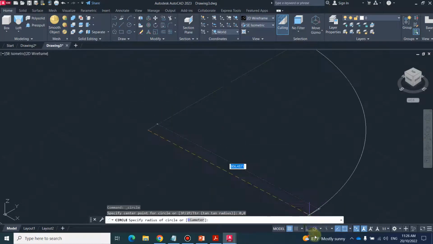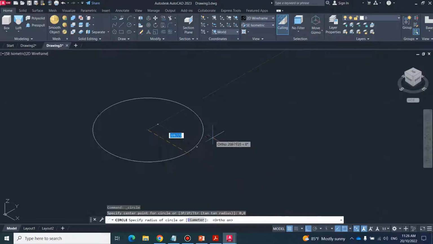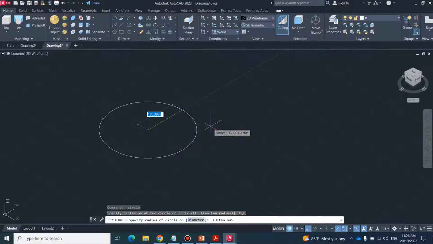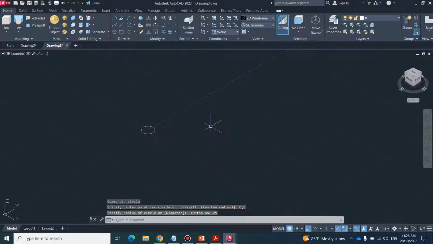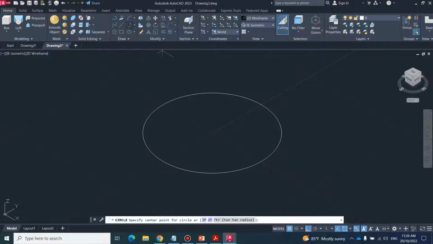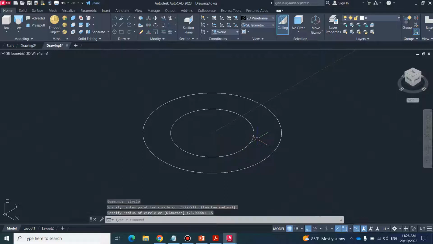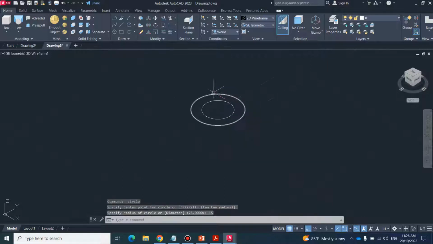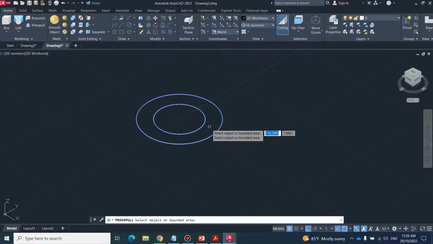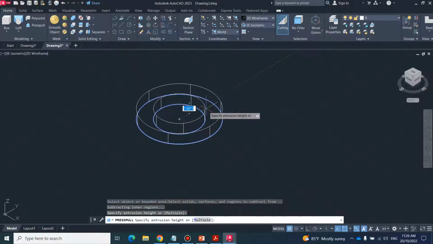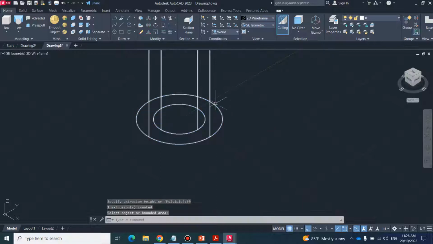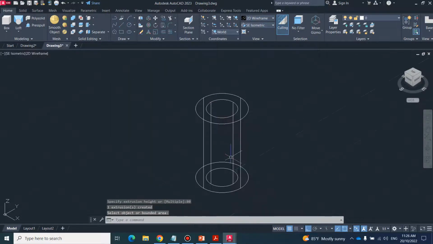Okay, activate the auto mode. Then the radius is 25, enter. Next is the radius of 15, enter. Okay, done. Now apply the press pull with a thickness of 80 millimeter at 0. Escape to exit. Okay, done.